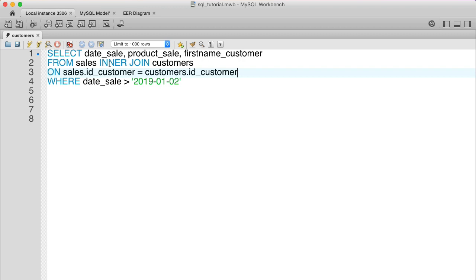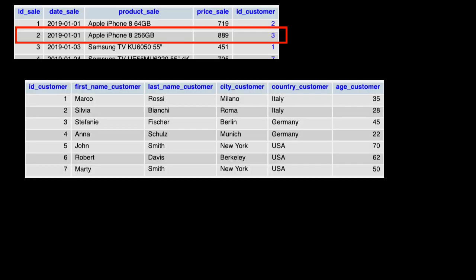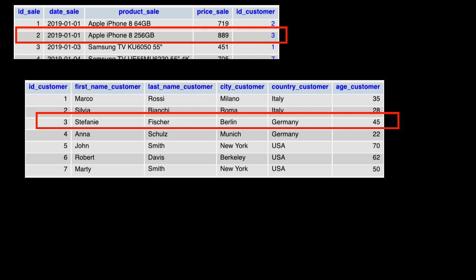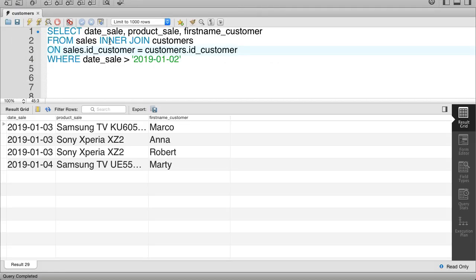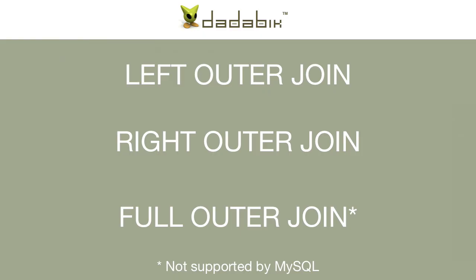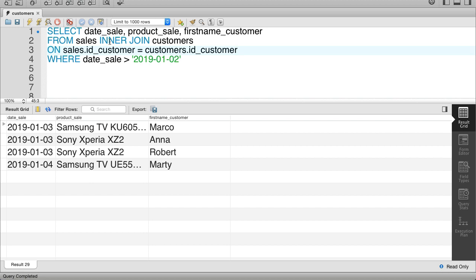Okay? It makes sense. You don't want to link this record with a random record of the table customers. You want to link it with the record having exactly the same ID customer. Let's try it. So, same number of records, of course, same sales, but instead of the ID of the customer, we now have the name. The inner join is not the only type of join we have. We also have the outer join. Left outer join, right outer join, full outer join, but for this tutorial I think you should just focus on inner join, which is the one you are going to use the most.